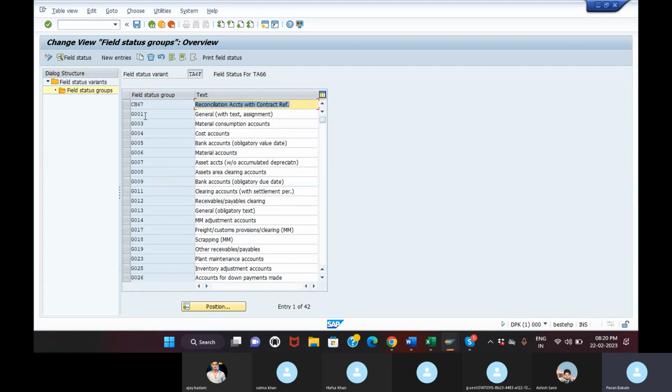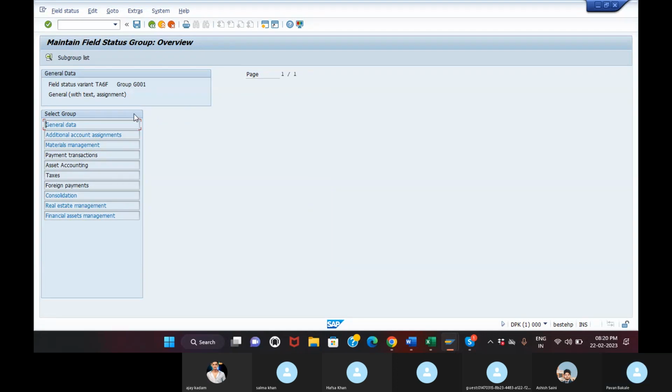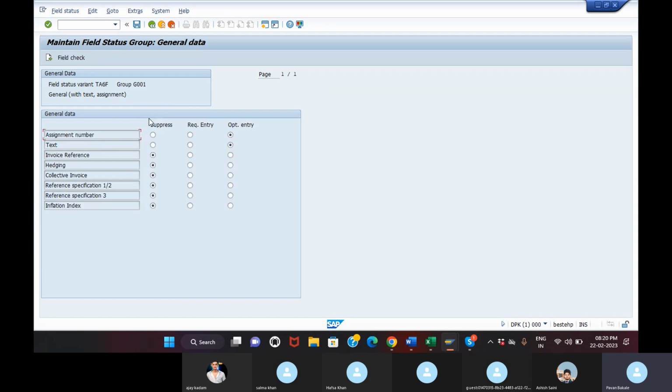Now let us understand what is the use of this. To understand, double click on any group here. Let me take G001. Double click on this. Once you double click, the system will ask you to select groups. So I'll select General Data. Once I double click on General Data, the system will give me three options. What three options? Suppress, required, optional entry.